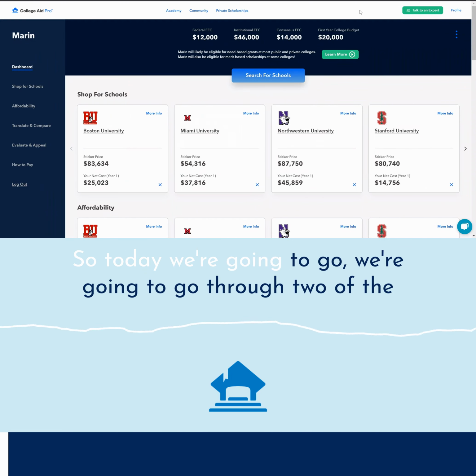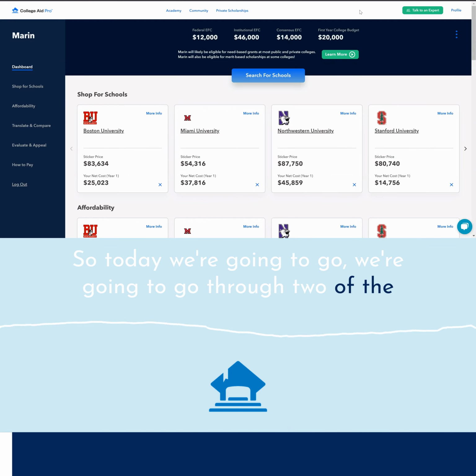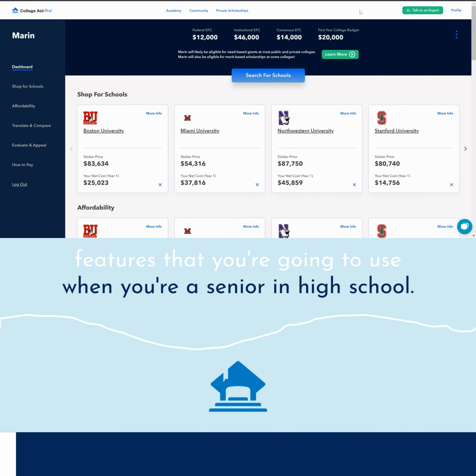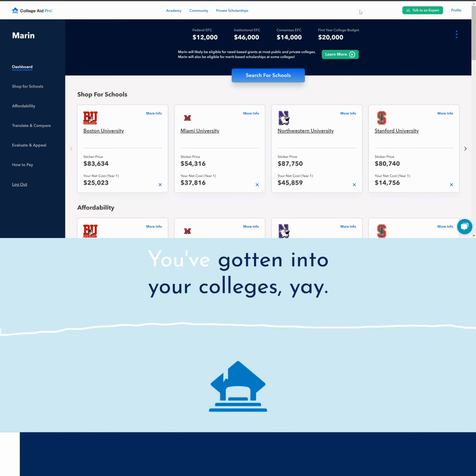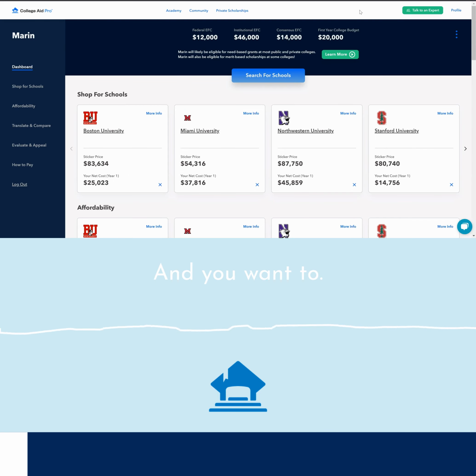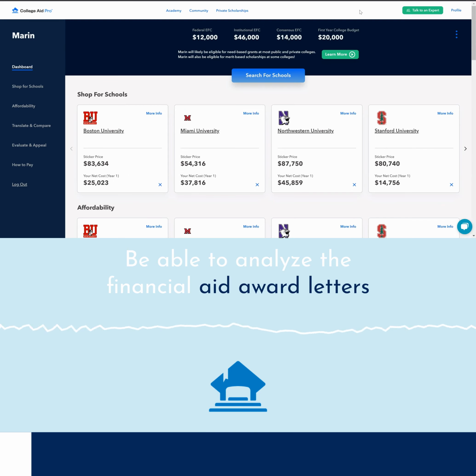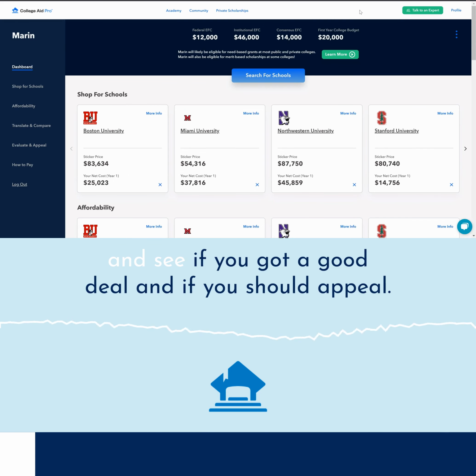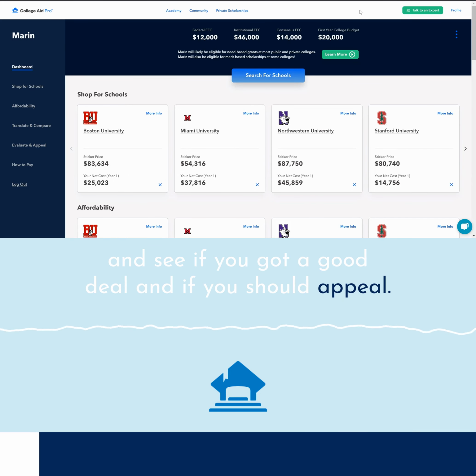So today we're going to go through two of the features that you're going to use when you're a senior in high school. You've gotten into your colleges, yay! And you want to be able to analyze the financial aid award letters and see if you got a good deal and if you should appeal.